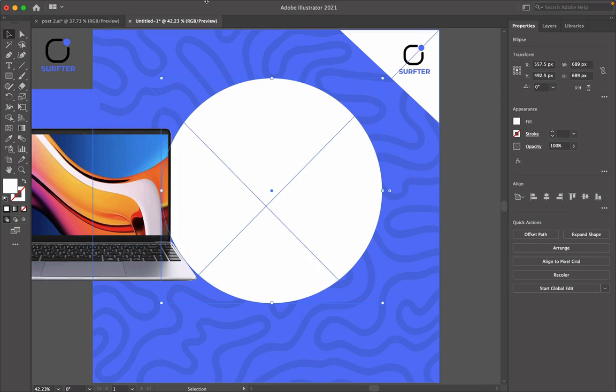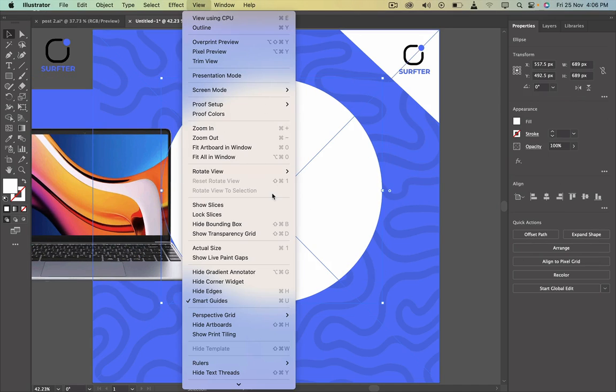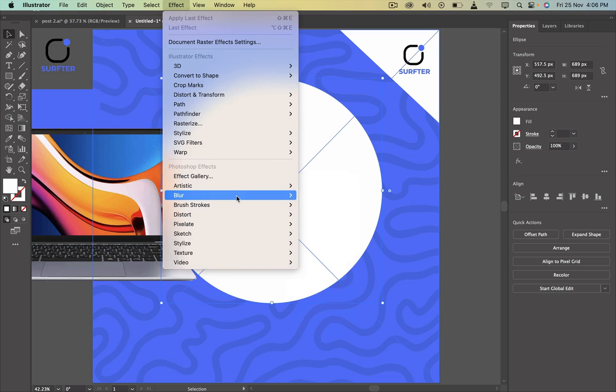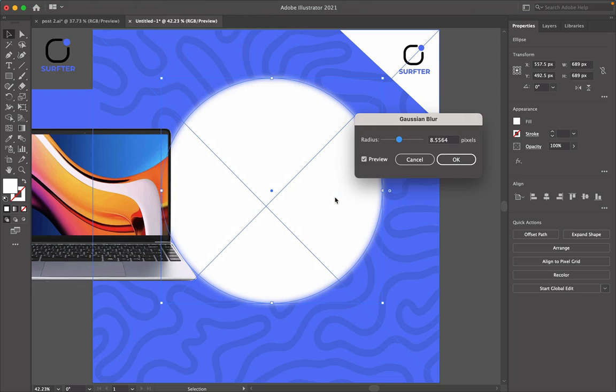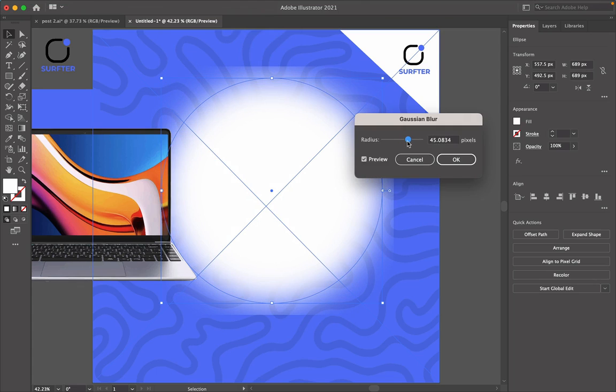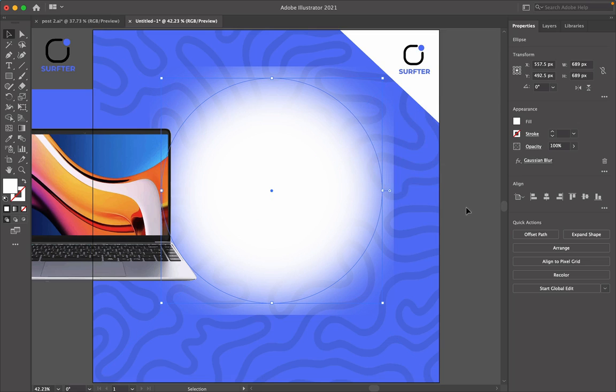So I select the circle, then I come here to effect. I click on blur, then Gaussian blur. Can you see? Then I can increase it, increase it, increase it. Can you see? Then I click on OK. So it is better that way.